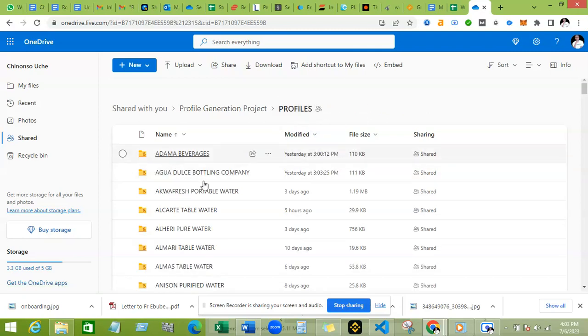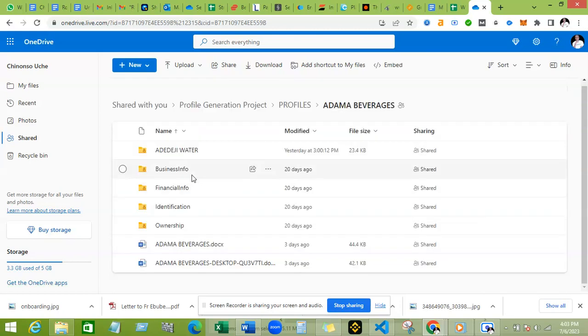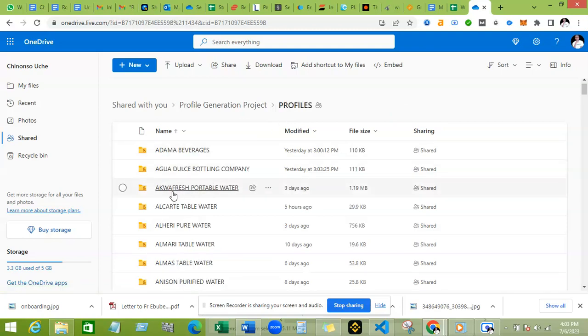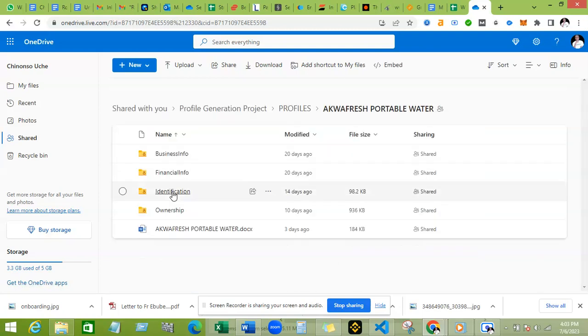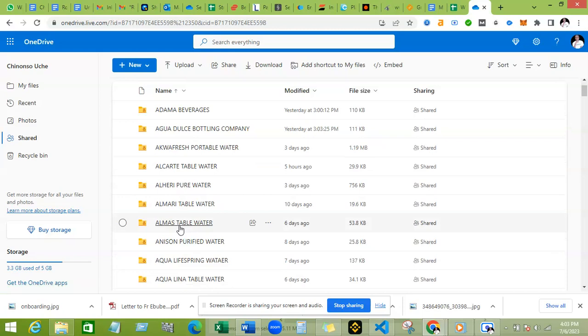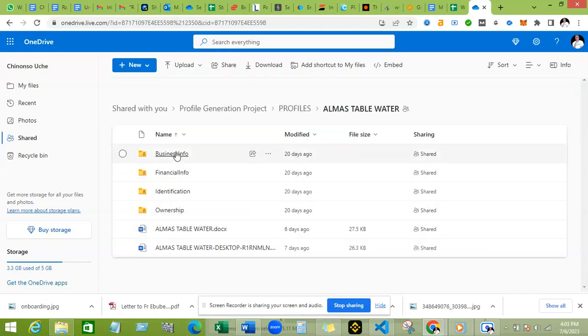This is Portable Water. I go back. Adama Beverage, you see the same thing: business info, financial info, identification, and ownership. Come back. Aqua Fresh, you see the same thing. Business info, financial info, and so on. The same thing with every folder. Hammer Stable Water, you see business info, and so on.